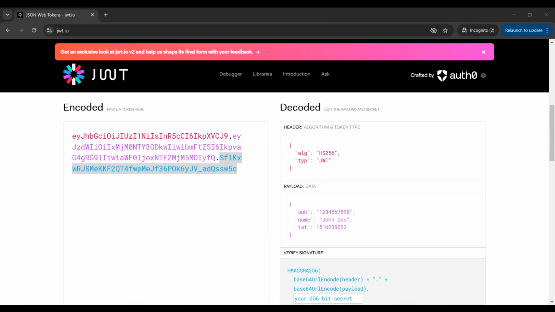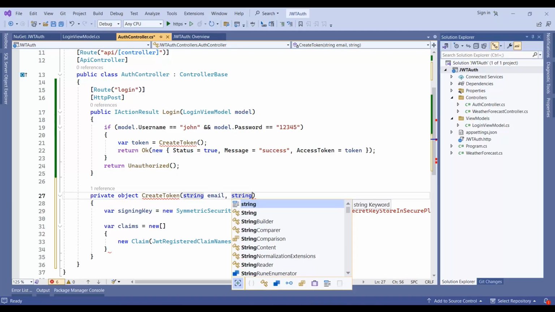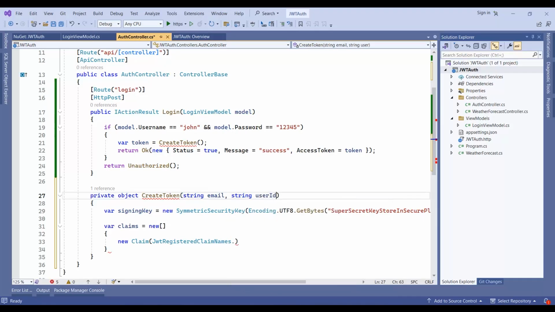These things are also part of your claims, so we will use these in our application. And in our case, for the email we will use the user's email, and for the sub we will use the user's username. So I will go ahead and pass these two things in our method parameter. So first will be string email, and second will be string user ID. And here we will pass this information.